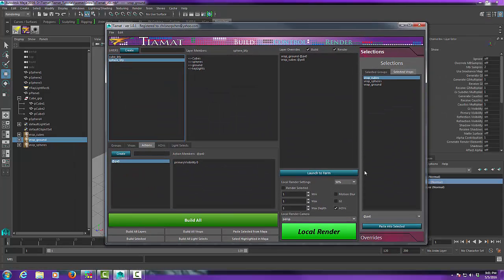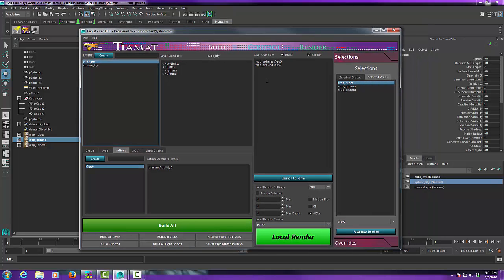So let me show you another nice powerful tool with Tiamat and some of these standard overrides that I've put in there. There's matte, shadow, hide, unhide, and material override. So let's go back to the cube layer, and let's say I want the spheres, instead of being primary visibility off, let's just delete that. Let's say I want the spheres, make sure I have nothing else selected. Okay, so VROP spheres. I want the spheres to be a matte.